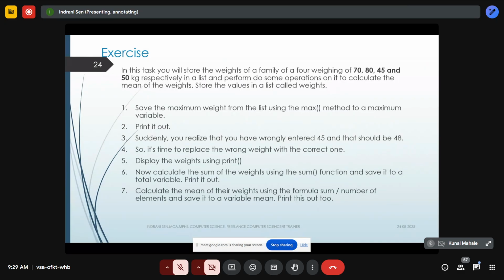If the list name is weight, then weight dot max will give you the maximum element, and store this in a variable called maximum and print it out. Suddenly you realize that you have wrongly entered 45 and it should be 48. So you modify the list, because list is mutable. You can modify 45 to 48 and then you print the weight.